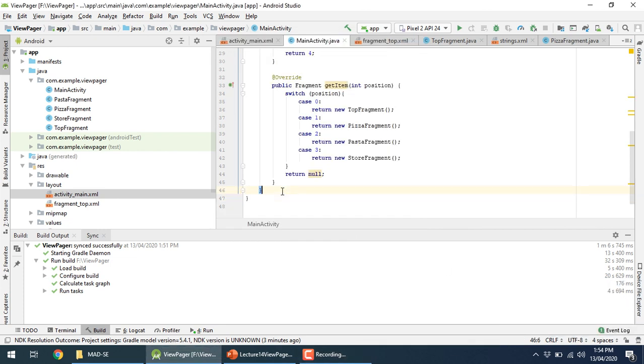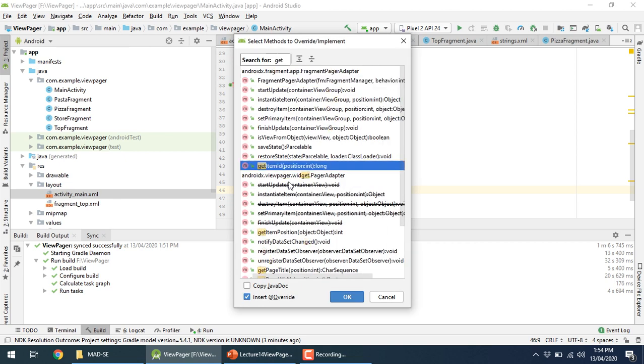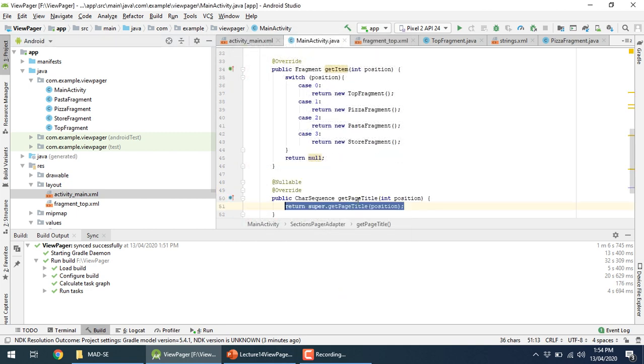Okay, it is not working because I am overriding the method outside of this class. So I will override the method inside this class. And here this is the get page title. Press OK. This method is overridden. And over here I will provide the null and I will provide the title by myself.